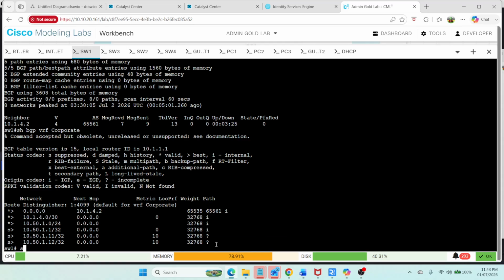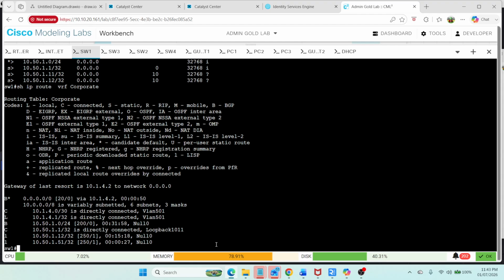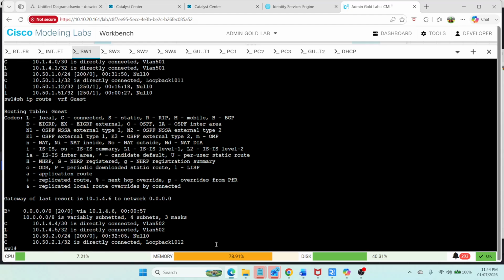Now if you're going to see show IP route VRF, we're having this route here, and similarly you're going to have this route in guest also. Let us put in the guest. If the guest route is coming, it means this is coming. See, the BGP route is coming and populating. So on one side we have already configured switch 1. Now let us configure switch 2.